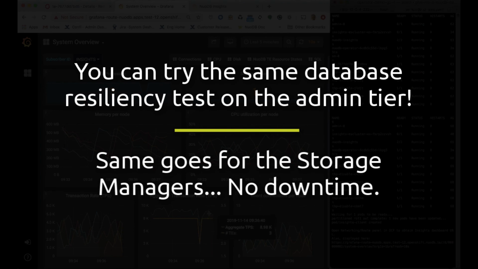Likewise, the same can be done at the admin tier. To demonstrate, you can follow a similar process to inject a failure event into the admin tier. Yet, NuoDB will continue to process SQL while the database recovers the admin process in less than a minute.